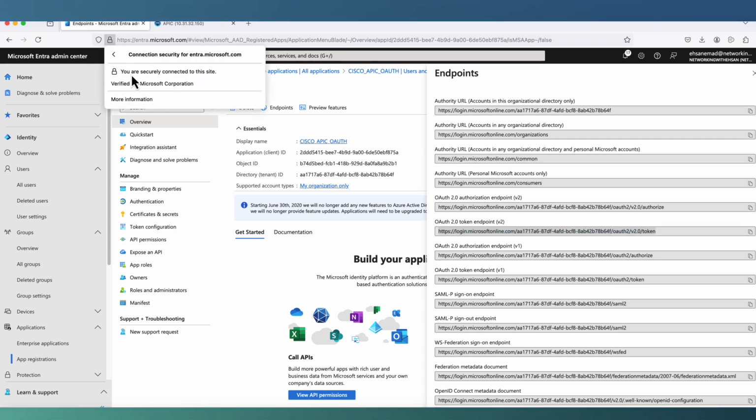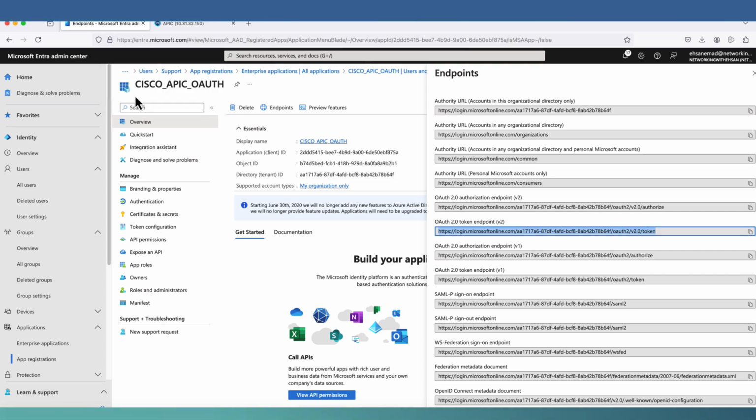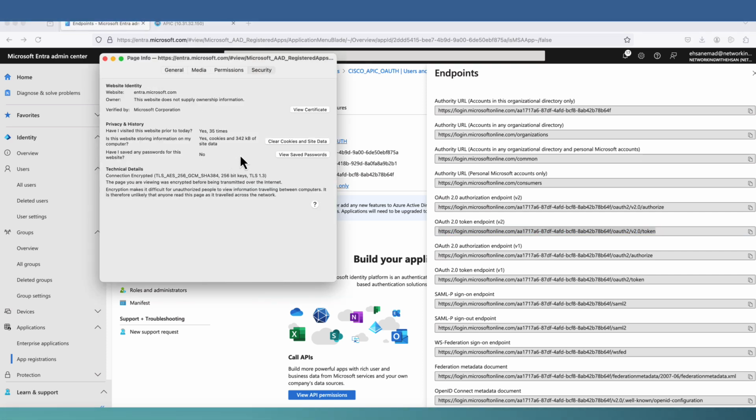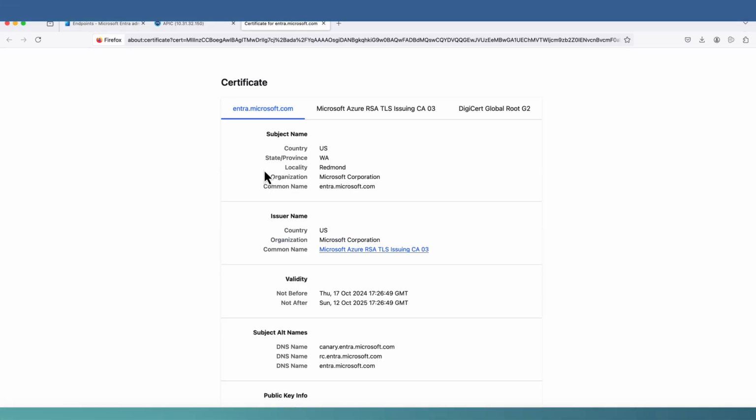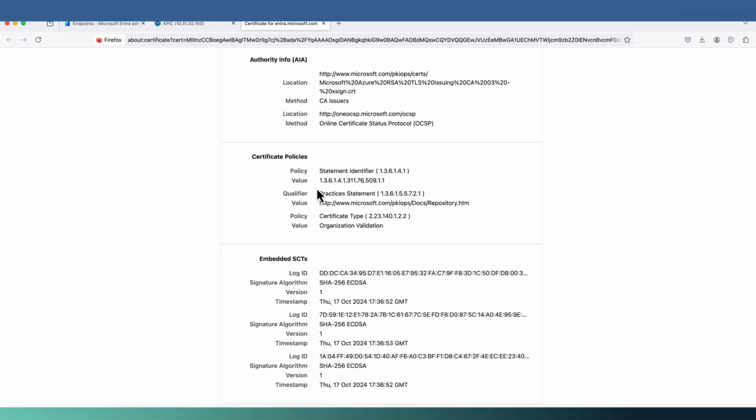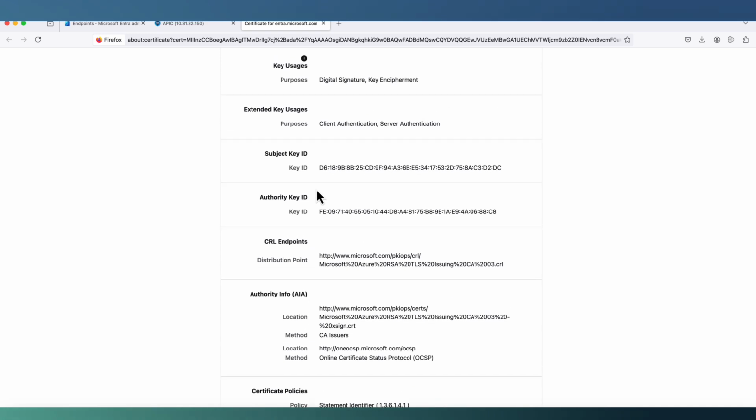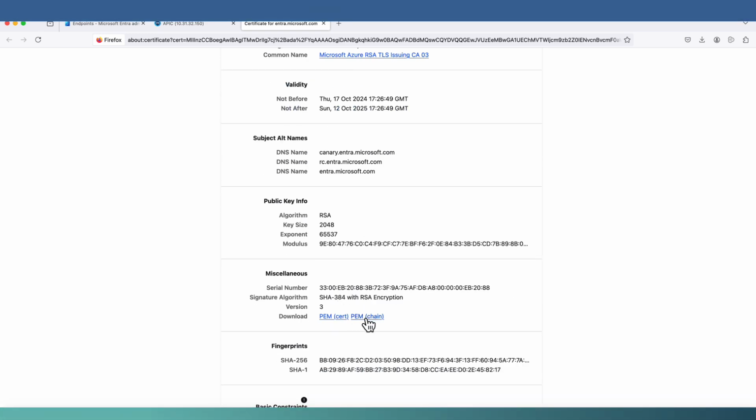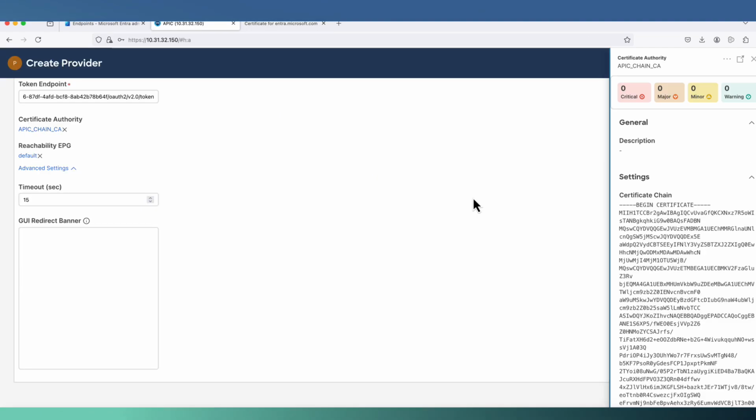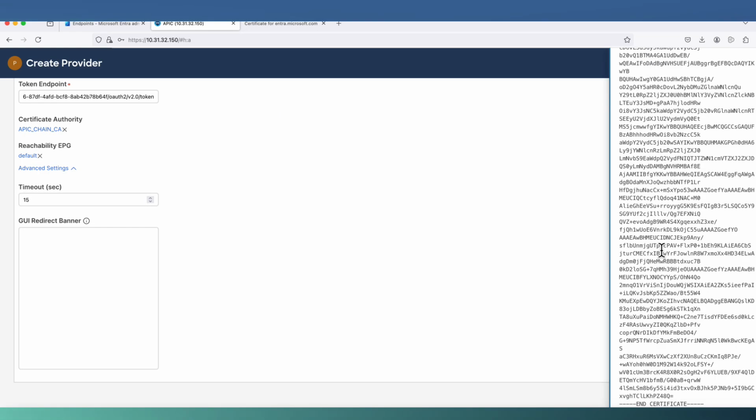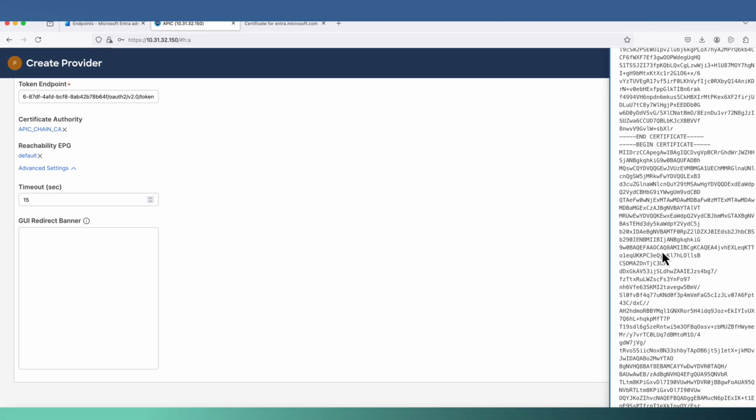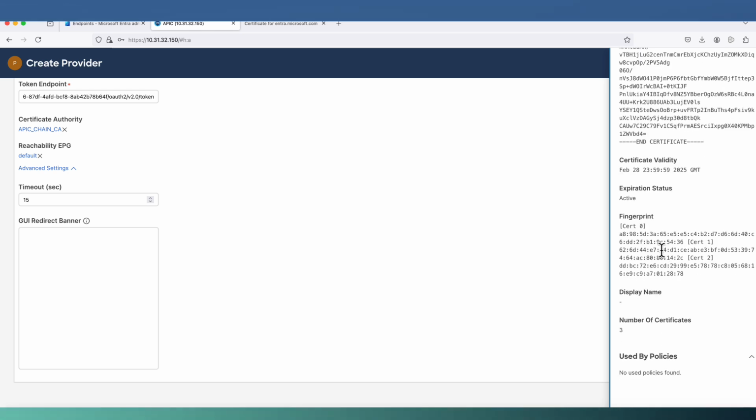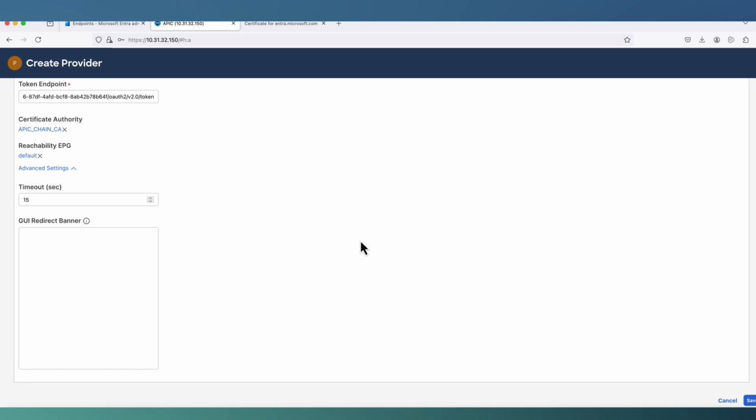You just come here, click on information, and choose view certificate. Scroll down, scroll a little bit more. Okay, you have to find the chain. Okay, here's the chain. You can download the PEM cert file and then upload it here. Super easy. Just copy and paste all the certificates, and then save it.